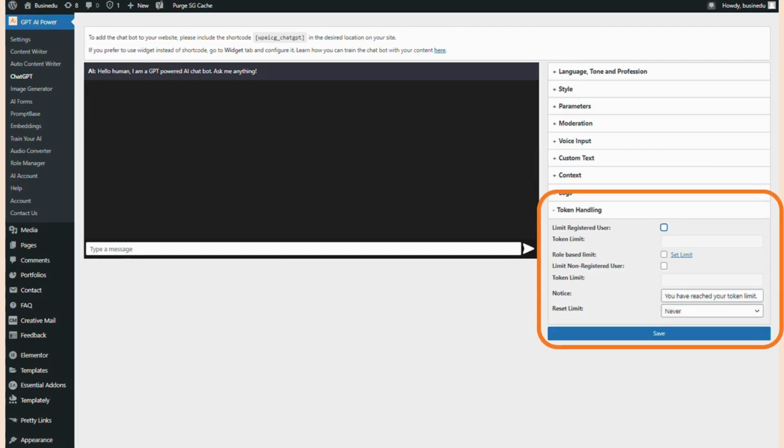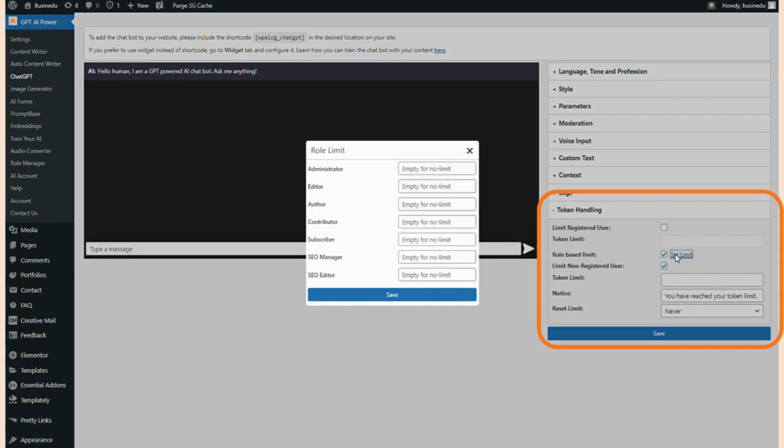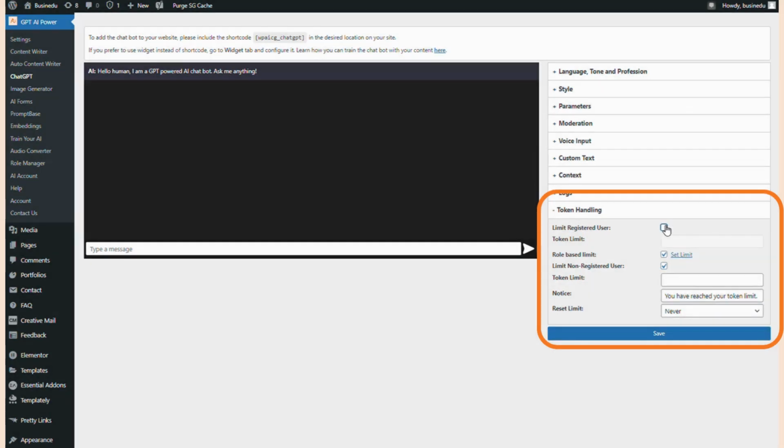Now we're going to be at the token handling section. Here we'll set the limits for users. It's split between registered and non-registered users. You can also set limits based on roles, such as administrator, editor, etc. I'm going to limit guests or non-registered visitors to 1,000 and registered users to 2,000.